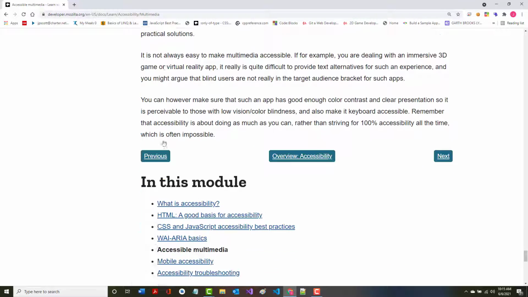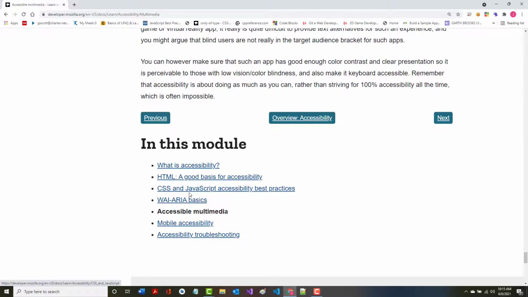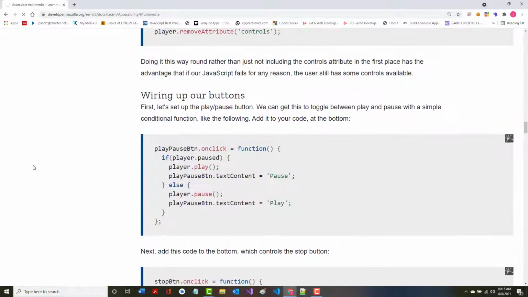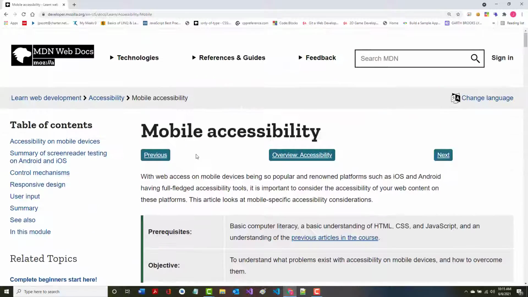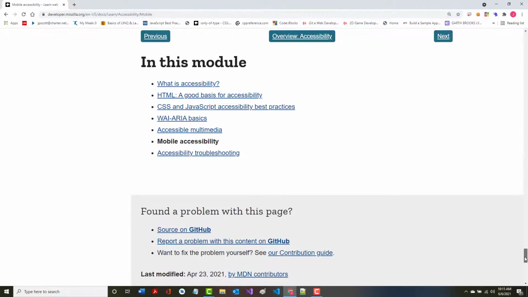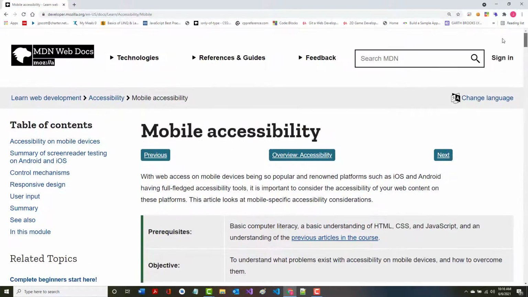That's pretty much it. I realize I'm kind of shortchanging this, and I'm sorry for that. All right, but I'm going to move on to mobile accessibility next. All right, and then finish it up with the accessibility troubleshooting, and that'll finish up this particular lesson. Be back shortly.